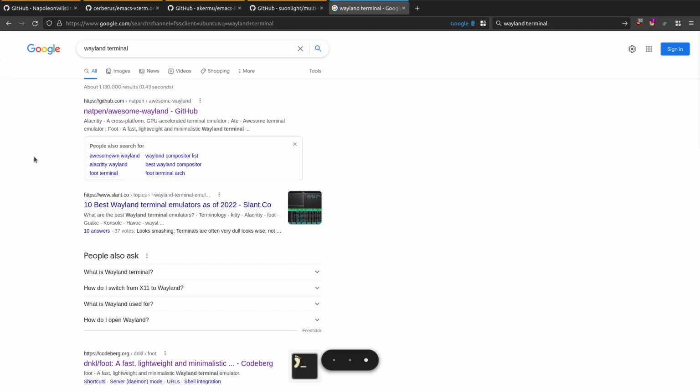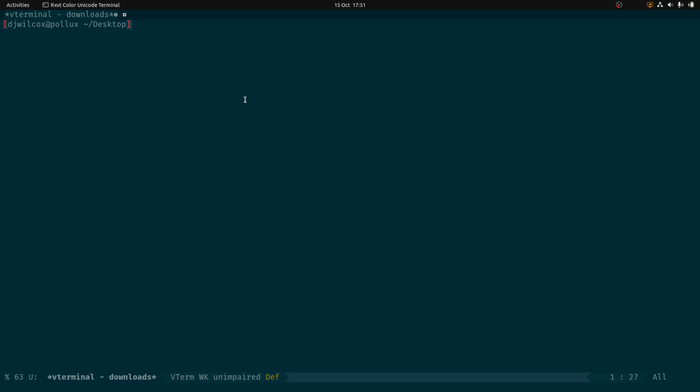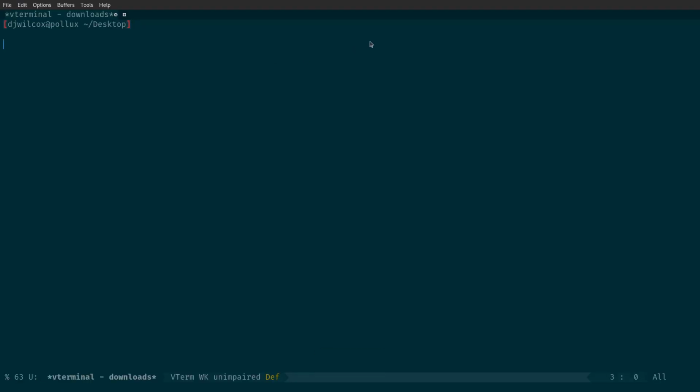Move that to 3, move that to 2. So what I was normally doing was something like this, running URXVT in one workspace full screen, doing stuff in Tmux, like that, and then switching across to Emacs in another workspace.